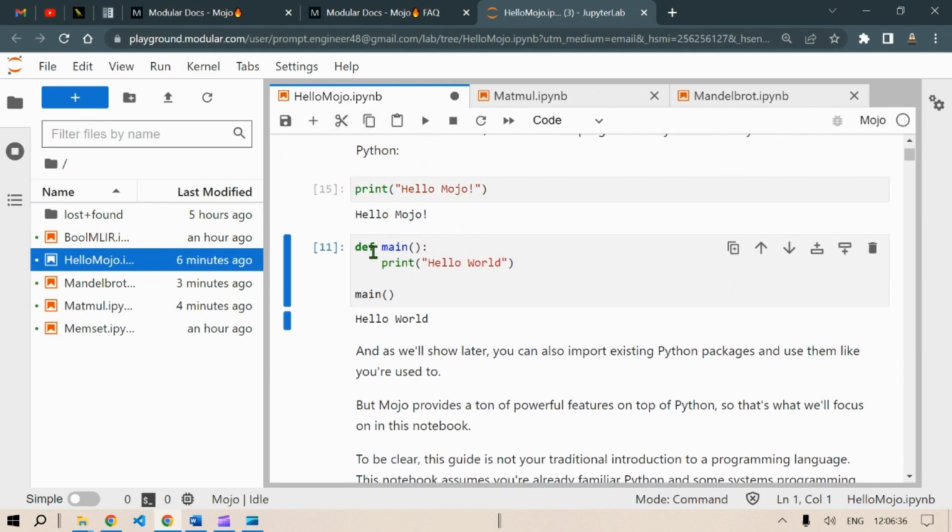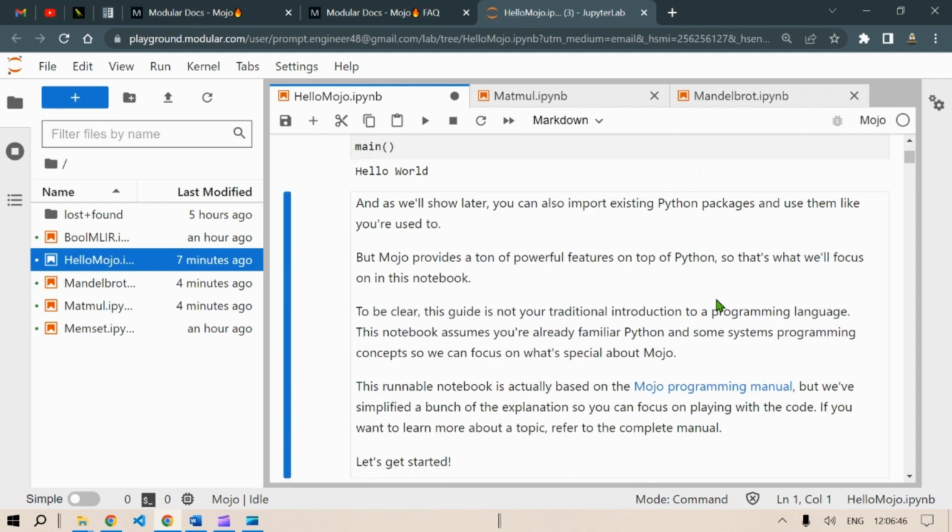So Hello Mojo. Next, we can also define a main function, write a print statement, print Hello World, and call the main function. Just run it, Hello World. As we'll show later, you can also import existing Python packages, which is very good to know, and use them like you're used to. But Mojo provides a ton of powerful features on top of Python, so that's what we'll focus on in this notebook.